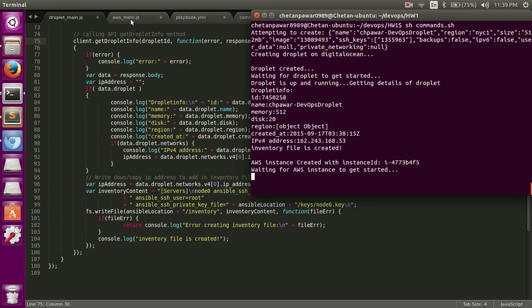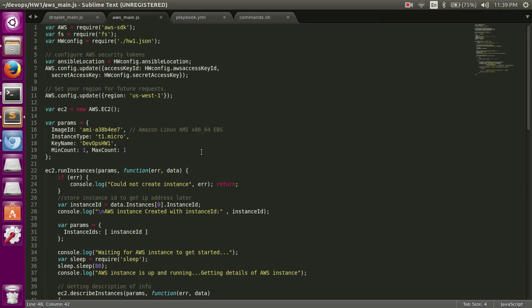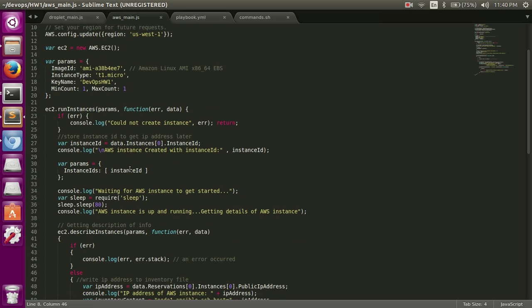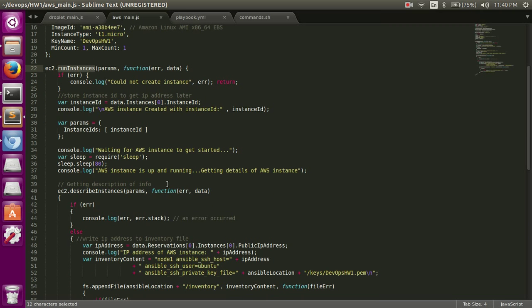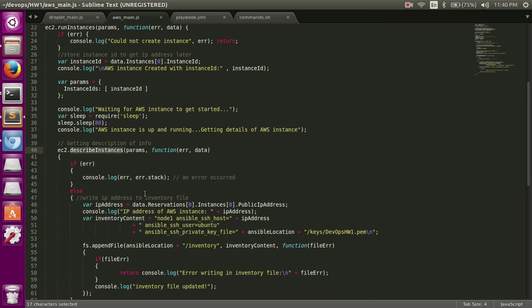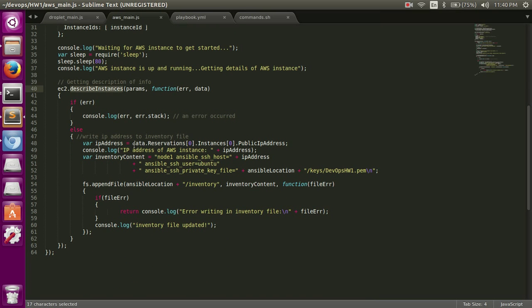Now a similar process is going on for the AWS instance, wherein we are getting the secret access key and access key ID from the JSON file, and using the EC2 API we are using the run instance method to create an instance. Once the instance is up and running, we call the describe instance method so that we get the IP address, and we write that into the Ansible inventory file as well.